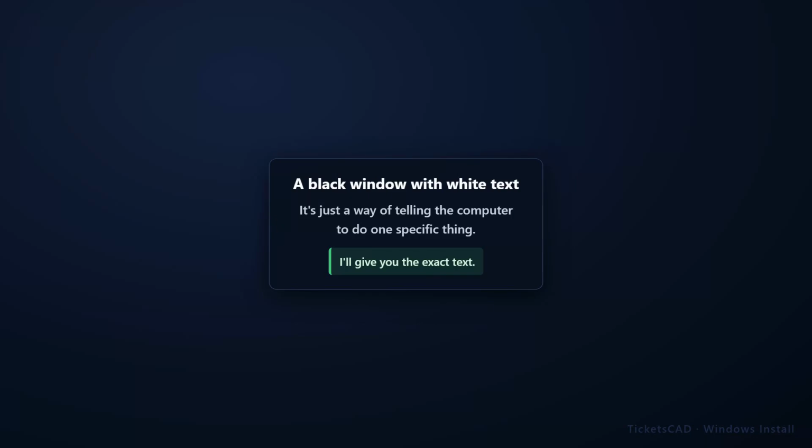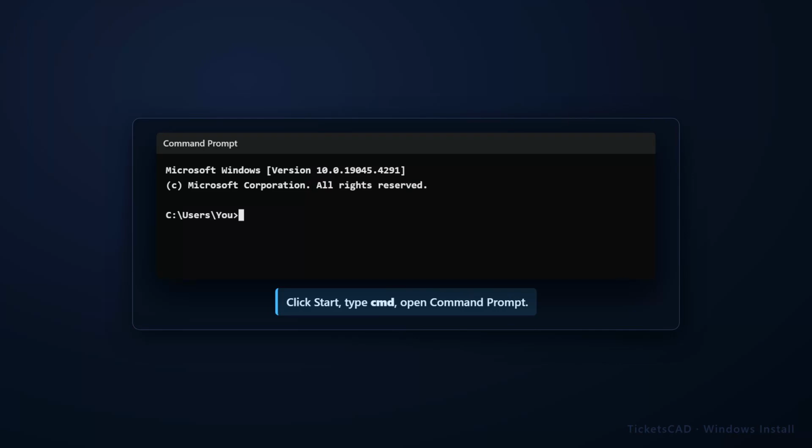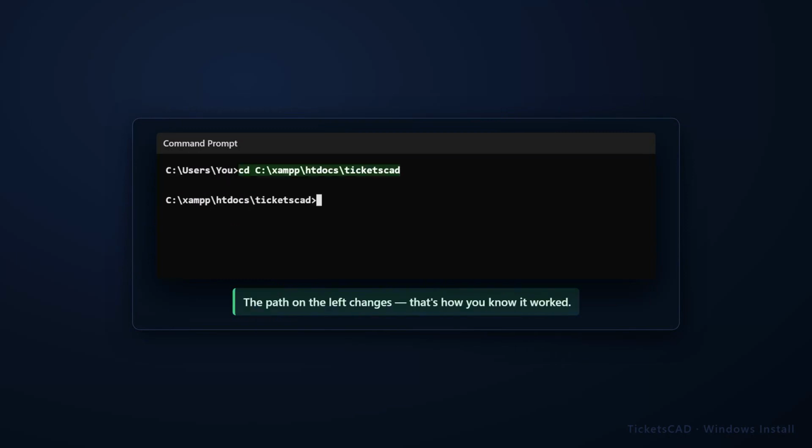Last setup step, we need to run 2 commands. If a black window with white text makes you nervous, that is normal. It is just a way of telling the computer to do one specific thing, and I will give you the exact text. Click Start, type CMD, and open Command Prompt. Type this and press Enter. CD, space, then c:/xampp/htdocs/TicketsCAD. That moves you into the TicketsCAD folder. You will see the folder path change on the left.